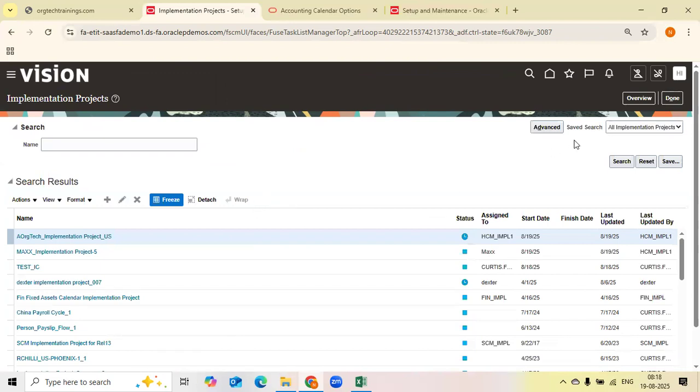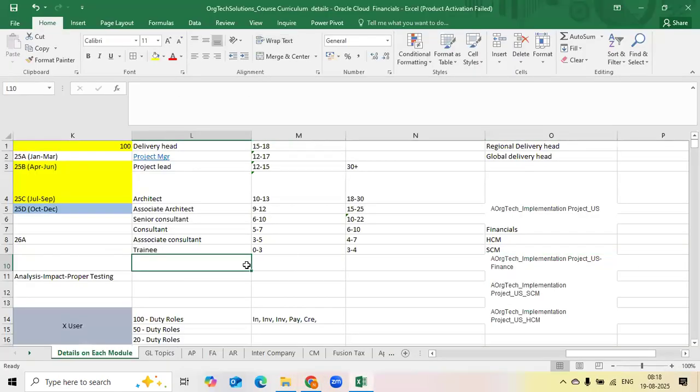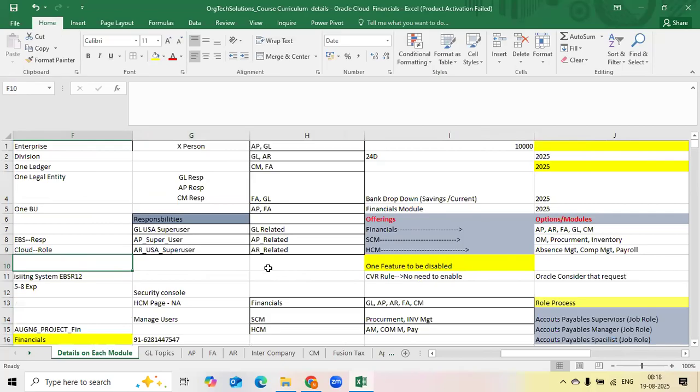This way you can define the projects, assign the offerings to the project, assign the users to the projects, and update the statuses. All these things can be controlled from here. Okay, so there are three ways you can create it: one is from the project, one is from the FSM page, and another one is from the global search.